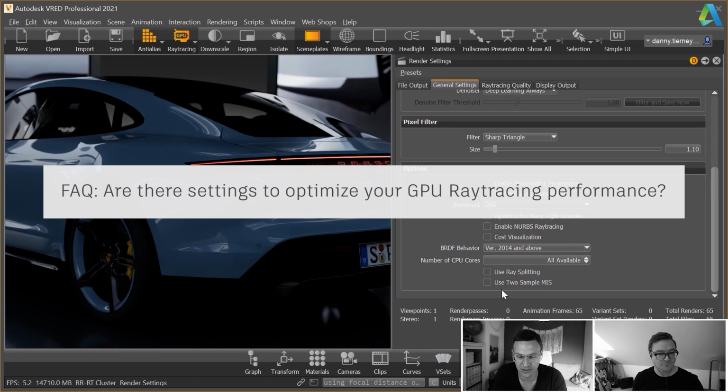The first setting, use ray splitting, defines if you split the rays for refraction and reflection. If you turn the setting off, you randomly choose either one ray for the reflection or for the refraction only, which will make the quality of your glass surfaces a little bit worse, but the performance gain in this scenario is probably 1 frame. And the use 2-sample MIS is also saving performance because there are 2 ways of capturing the information for the environment sampling, and turning this off, you will only use 1 way of doing so.